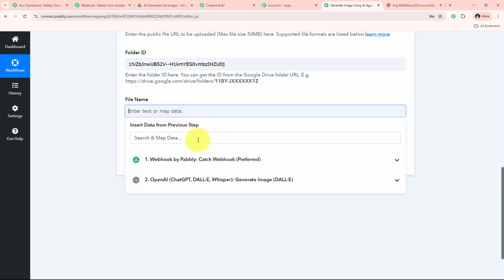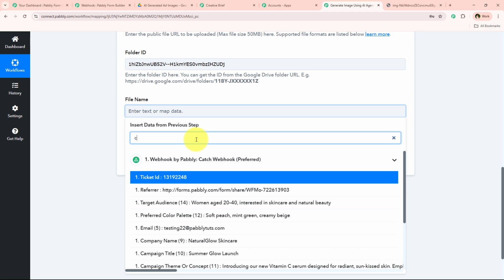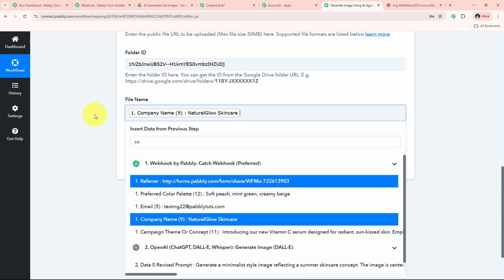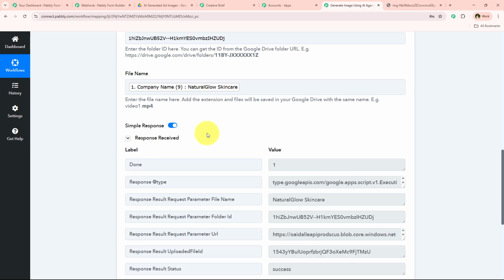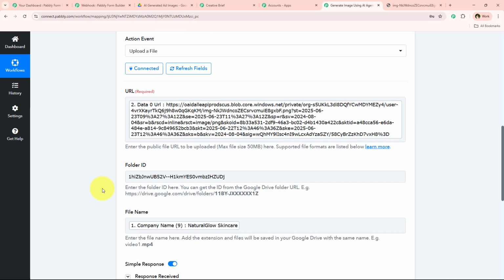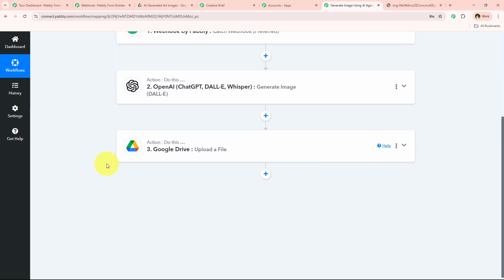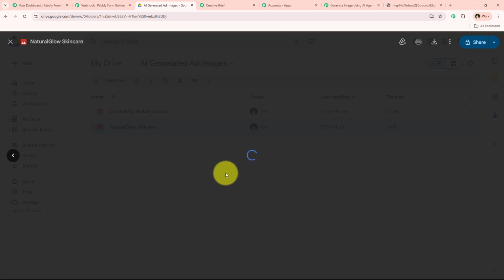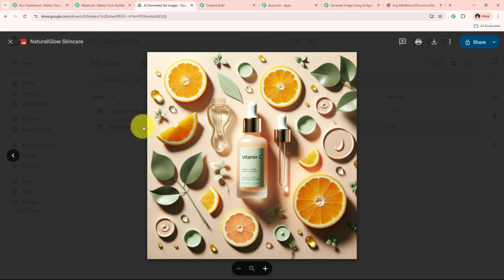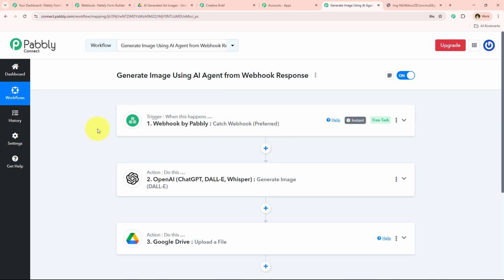Now for the file name, I'm just going to simply enter the file name, which is the company name. So I'm just going to search for the company name and map it, and I'm just going to click on this save and send request. And once I click on this save and send test request, you're going to see that we have received the positive response that we have successfully added this image to our Google Drive. So I'm just going to open my Google Drive, and we're going to see that the image has been added right over here. So yes, you can see that with this we have successfully completed this workflow.